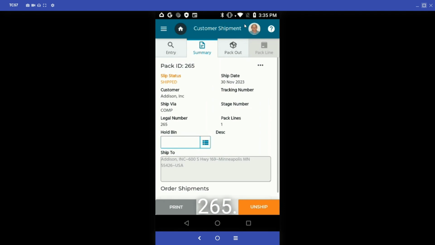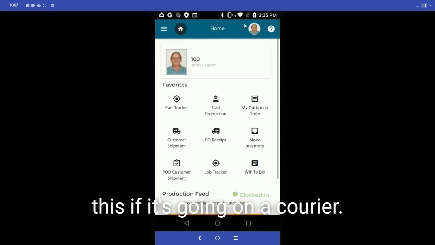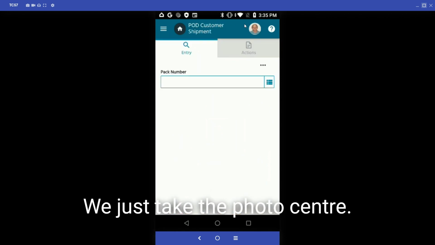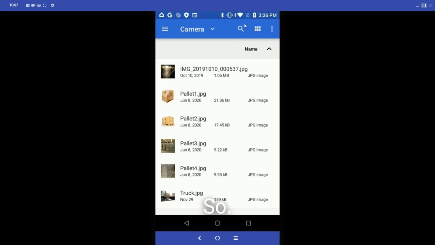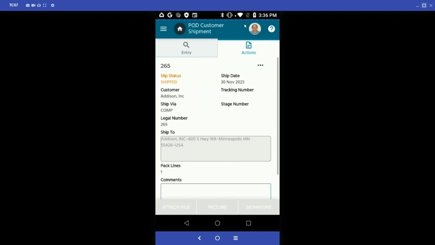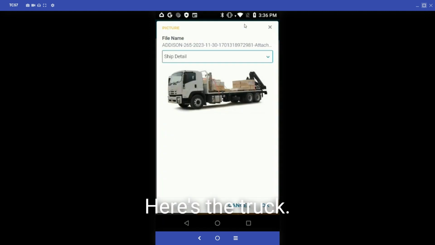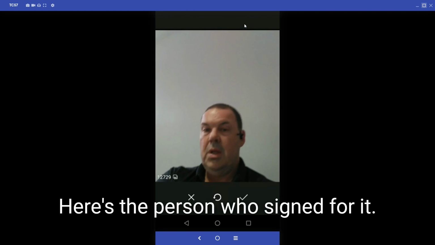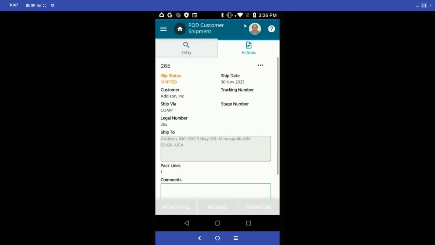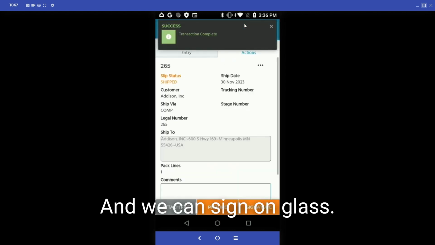So 265. Since we're shipping on a company truck, we can also do this if it's going on a courier. We just take the photo sooner. We can pick up our pack ID, 265. Here's the pallet we shipped it on. Here's the truck. Here's the person who signed for it. Glamorous. And we can sign on glass.